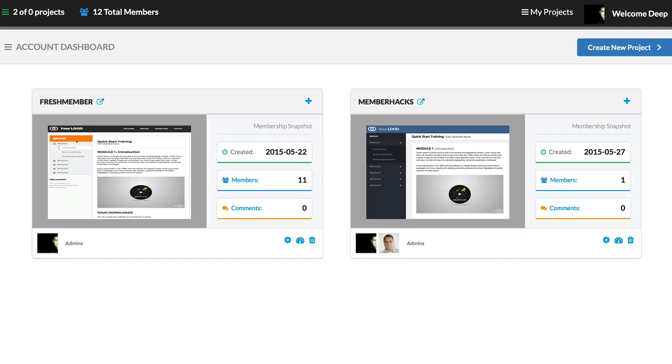The first thing that you're going to do is log into your dashboard, where you can see all the different membership sites that you are managing, and you can see things at a glance. So how many different projects you have, the total number of members you have, aggregated over all of your different membership sites. And then you can see each one individually. So you can go right directly to one of your membership sites if you want to.